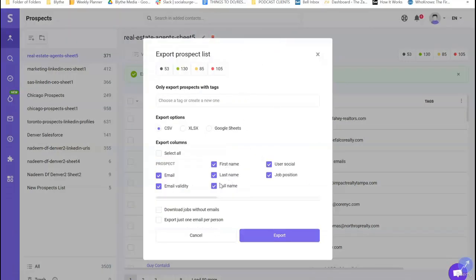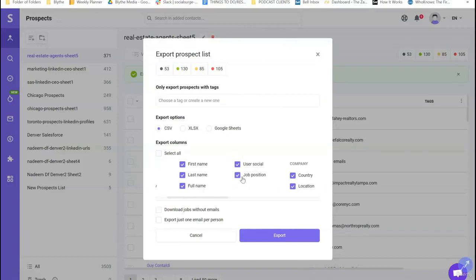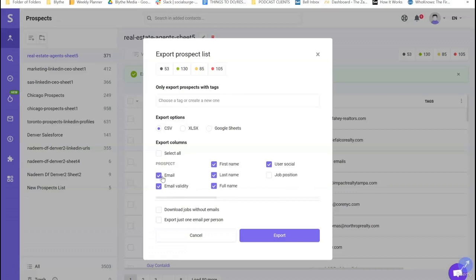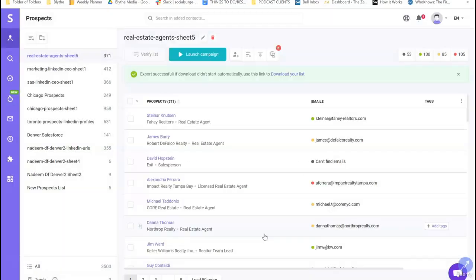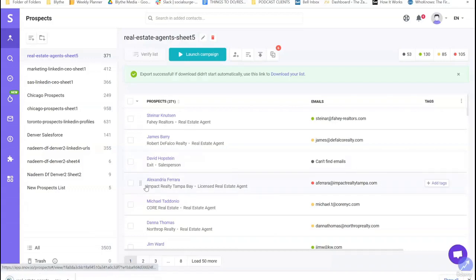And the only things you really need are like the first name, last name, user social, job position, country, location. Honestly, the only thing we really need is the user social. We really don't need anything else here. We do need the email though. We do need the email, yeah. And the email validity. But besides that, we really don't need anything else. So we'll just export that as a CSV.